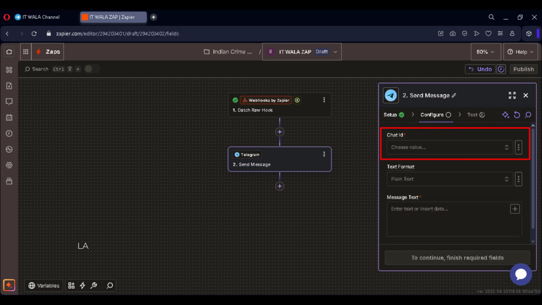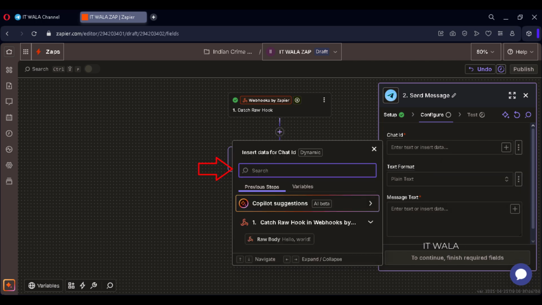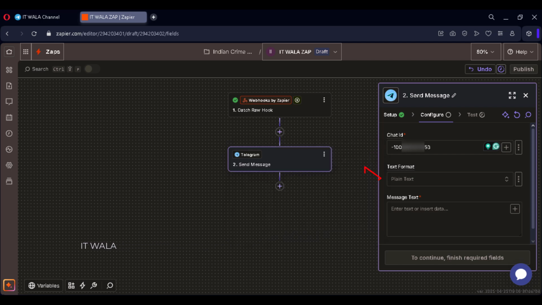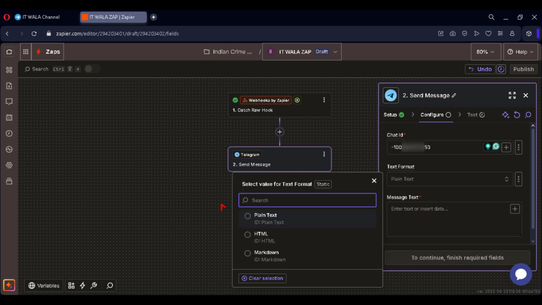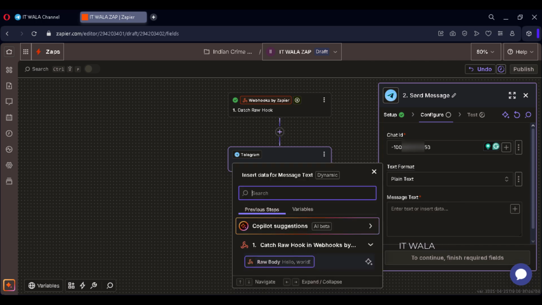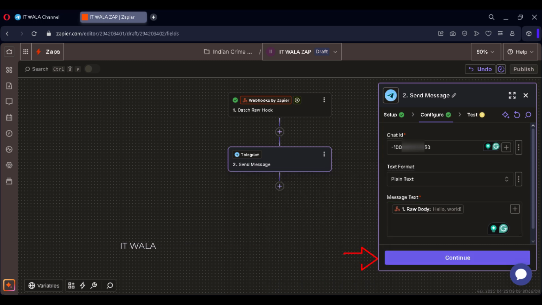Now, in this Chat ID option, click the three-dot button. Click the Custom option. In this window, paste the ID of your channel. And click this blue-colored Use link. Now my channel ID has been entered in this field. Click here now. And select the plain text option. Now, in this message text part, click the plus icon. Here, select the Raw Body option. Close this window. Click the Continue button.